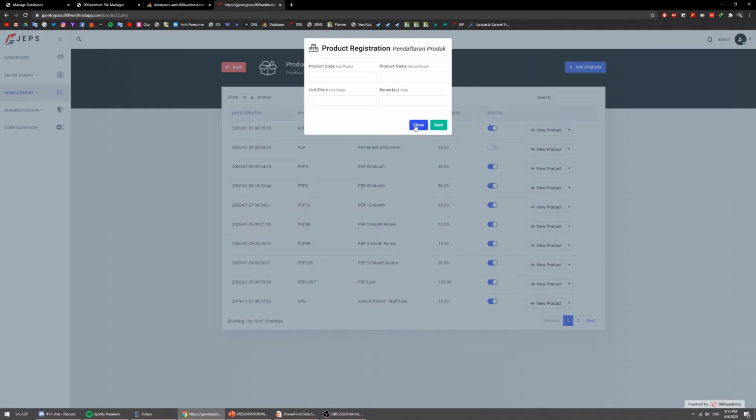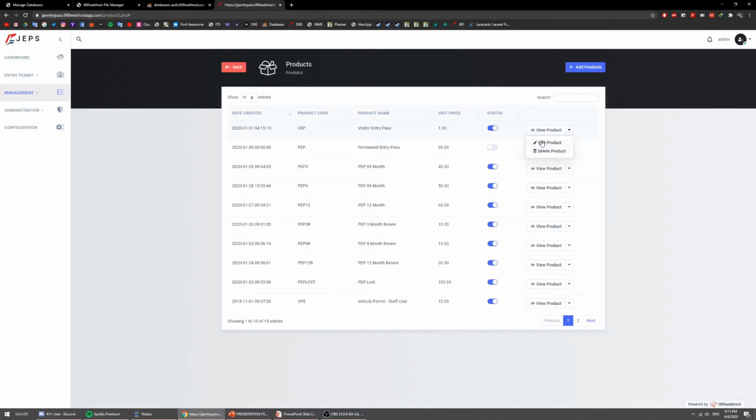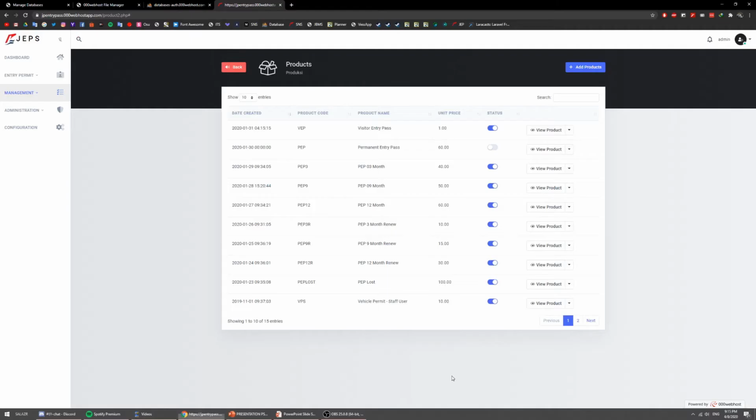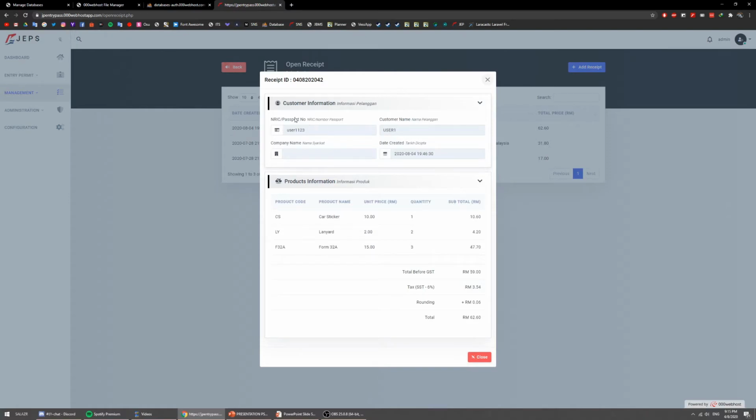Admin can add product, view product, edit product, and also delete product. Next, the purchase of OPR product, which is here. These pages are mainly used for purchasing the products sold in the list just now. Here is an example of a receipt that a customer has purchased in the system. This is the customer information and also the products that the customer bought from the counter.